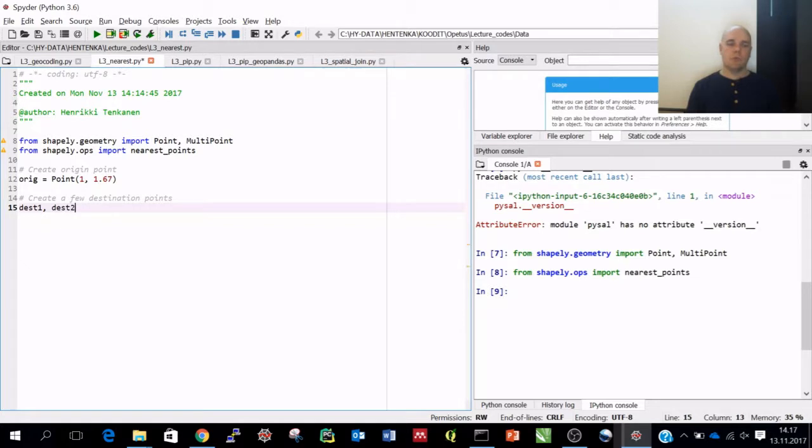So I say dest1, comma dest2, comma dest3, like this. It is possible to create multiple variables with one line, and this is how you can do it. You just separate them with commas and then say that the first one, dest1, will have coordinates 0, 1.45. So this will go to dest1. The next one will go to dest2. Let's give the coordinates 2, comma 2.